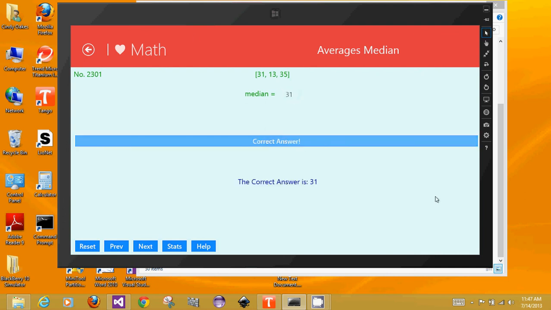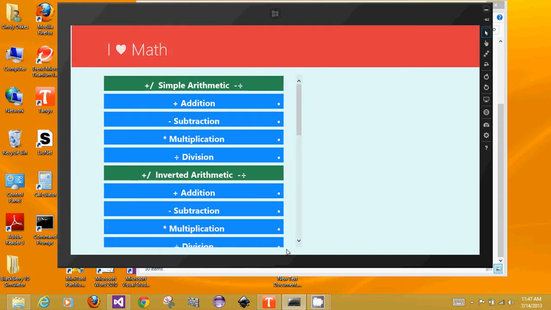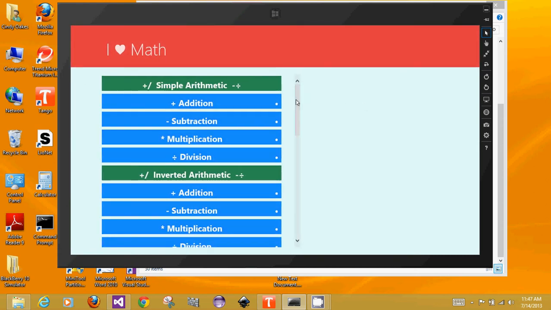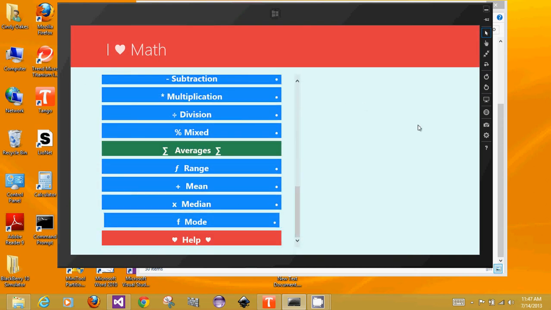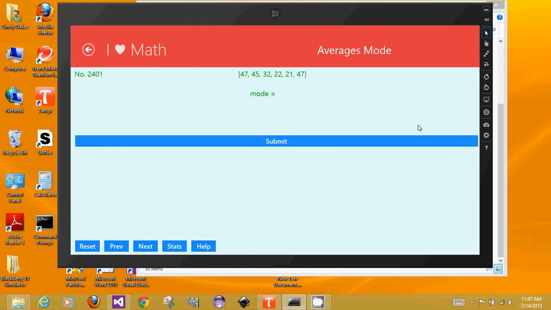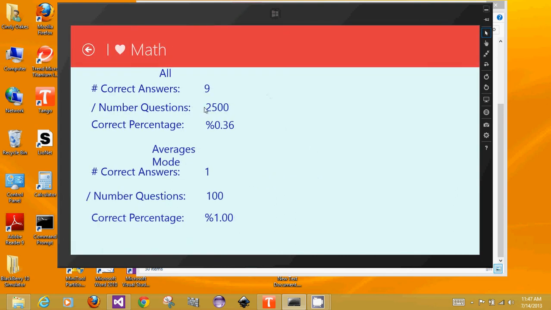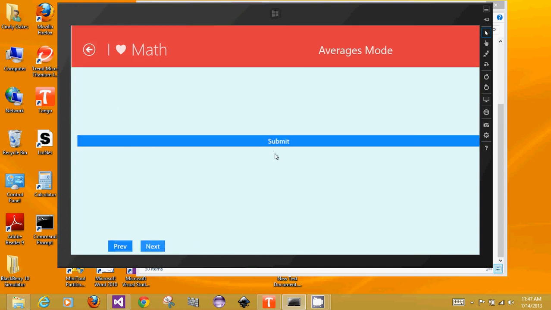And I didn't make these rules up. You can look at Wikipedia. It'll tell you what they are. And then mode, that is the number that occurs the most frequently. So this one here would be 47. So let's look at the stats. I've got 9 correct answers, and in this section only 1. And I think that's about it.